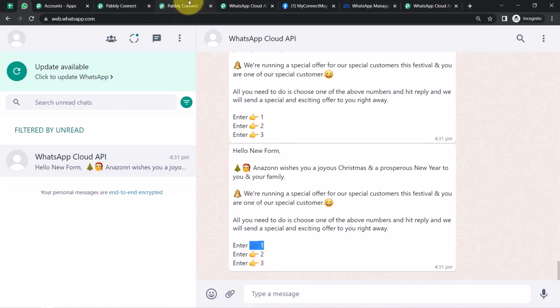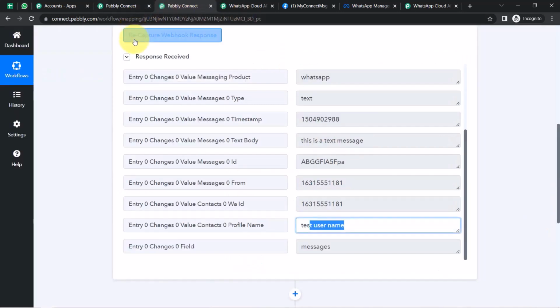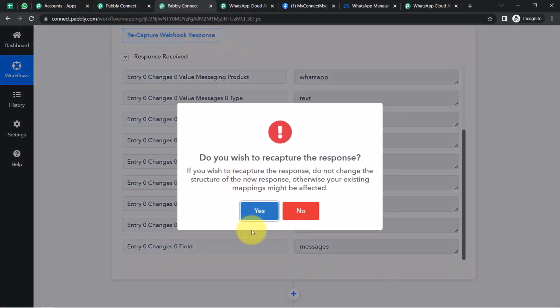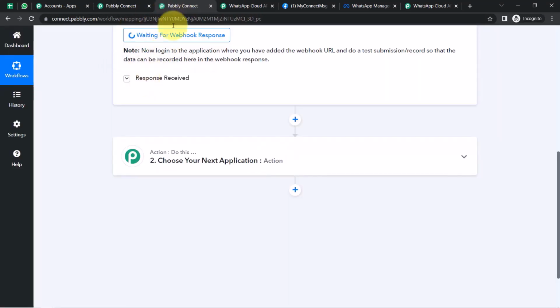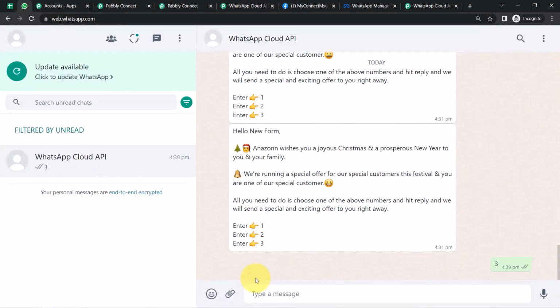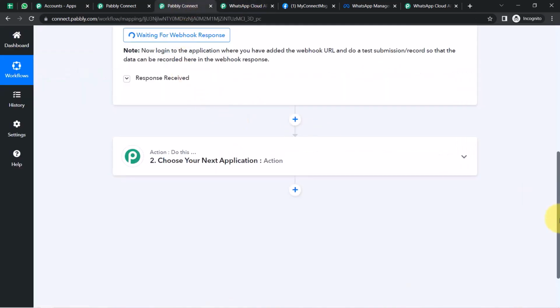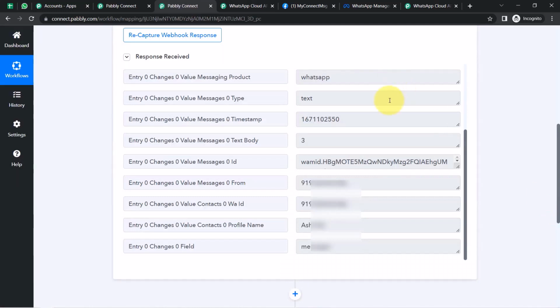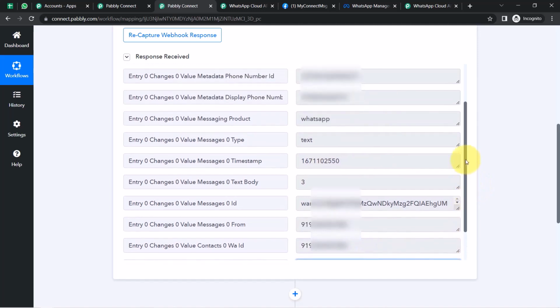this particular value. So coming back to Pabbly Connect, and here I'll click on the recapture webhook response button once again, and I'm going to send a number as a reply. So here I will reply with a 3, and now coming back to Pabbly Connect, you will see the response will be received, and yes, the response has been received. Here you can see the same number, the profile name, and where the reply is. Here is the text body, and in this text body I have received the number.